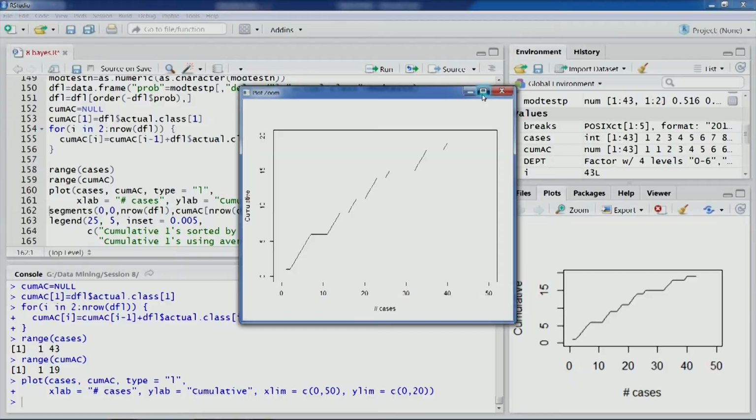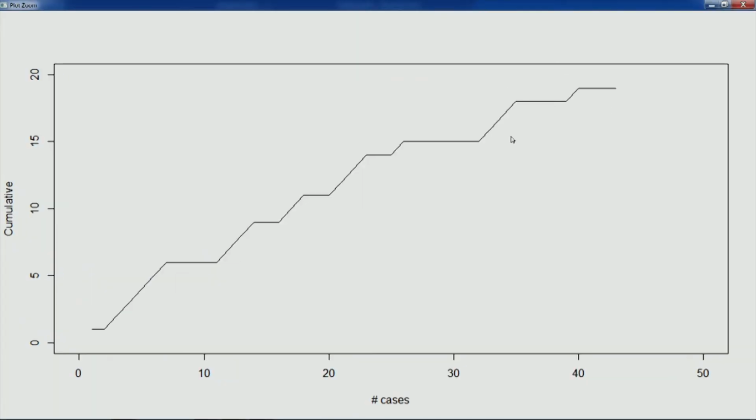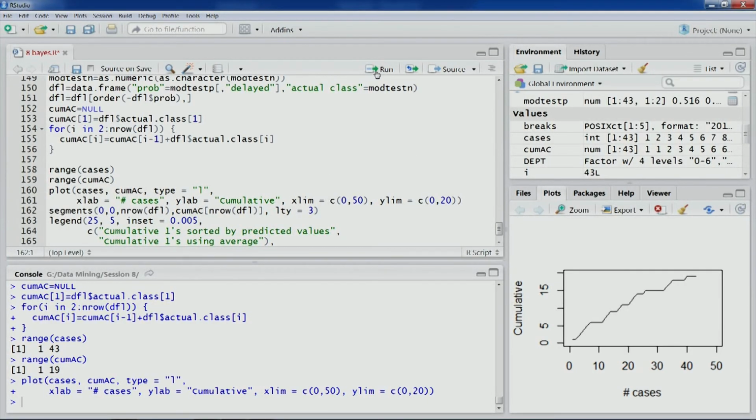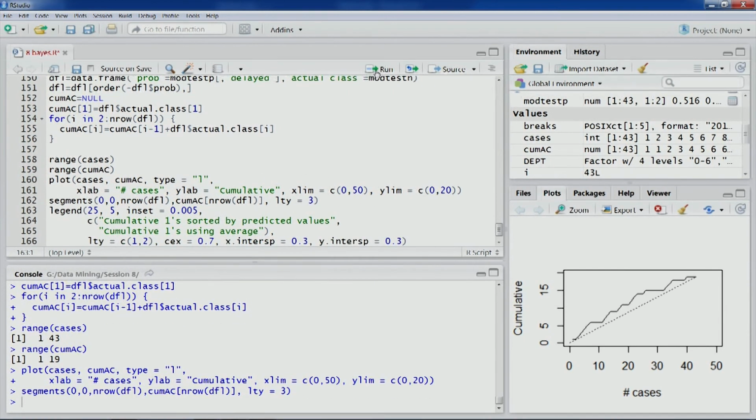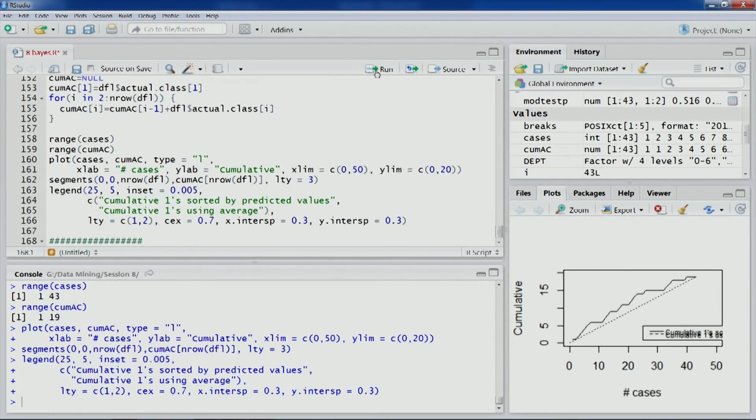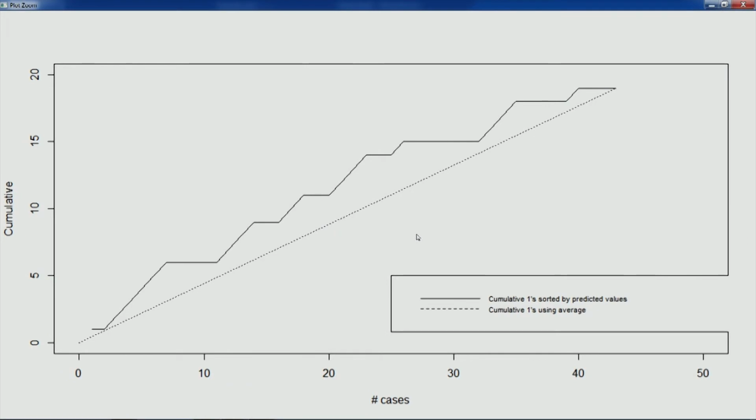Now if we want to compare its performance with the reference line, this is what it is, and let's look at the plot. You can see this particular curve is performing better than the reference line in terms of identifying the most probable delayed flights.